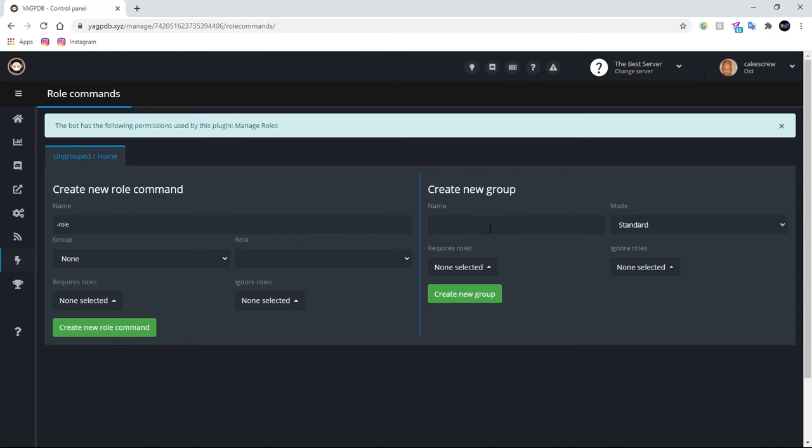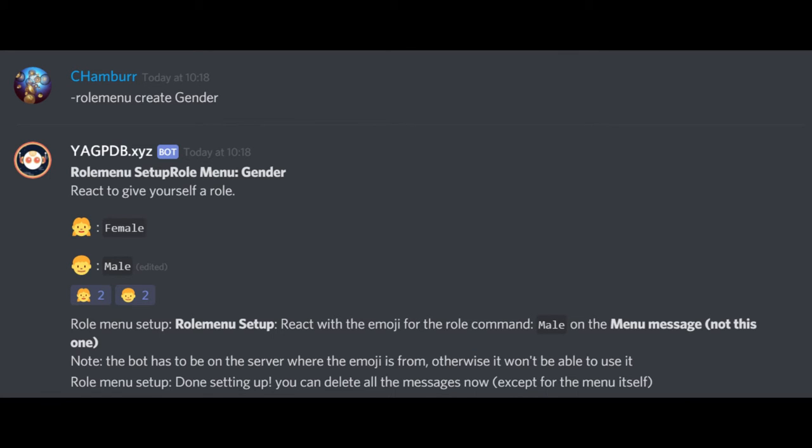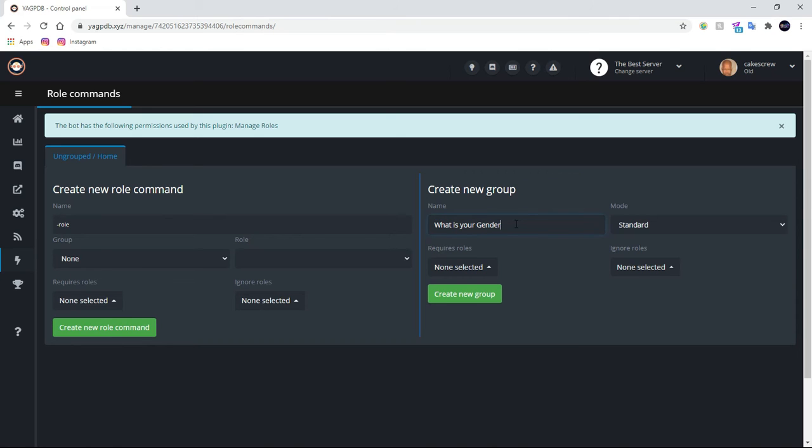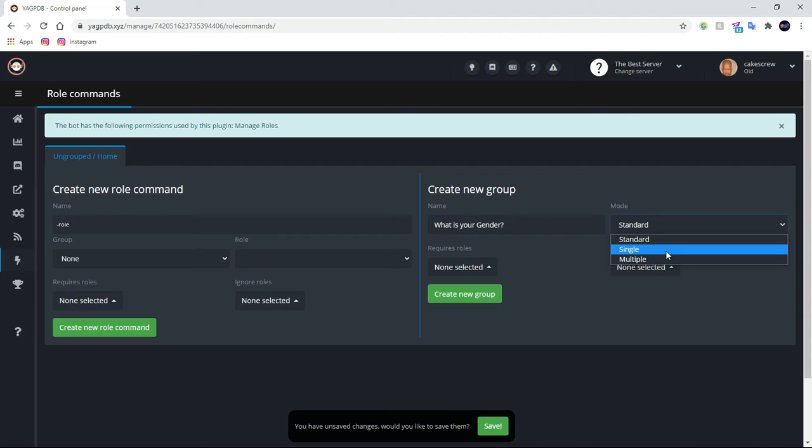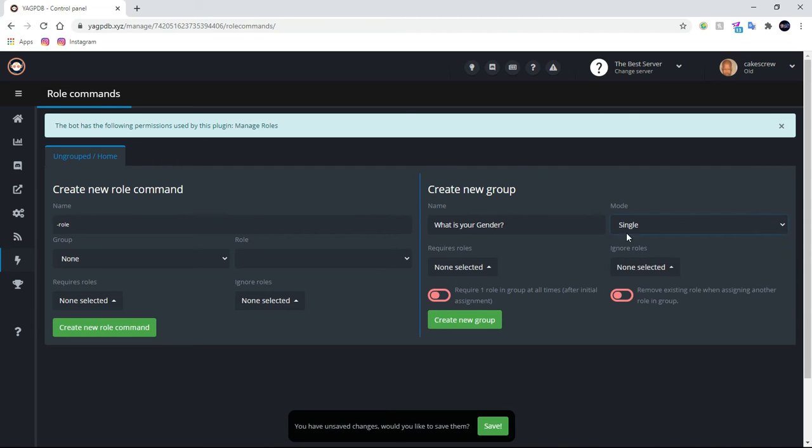So say I want gender roles. What you're going to do is go to name, and you're going to name it what is your gender. And this is going to be the message that it asks. I don't know if you've seen it, but it has a little icon and it says what is your gender, what is your favorite color, you know, whatever. And once you have that, this is what it's going to be saying. So you'll put the question, what is your gender? And you're going to put it as single, so you can only choose one.